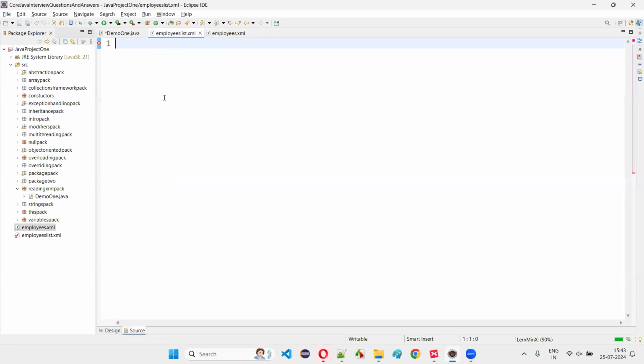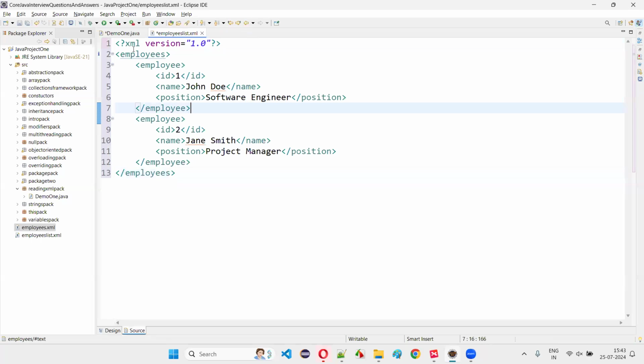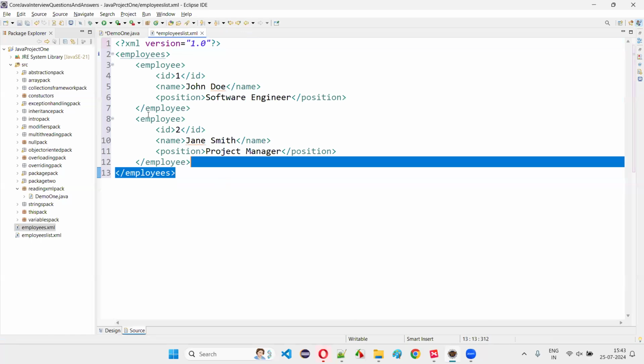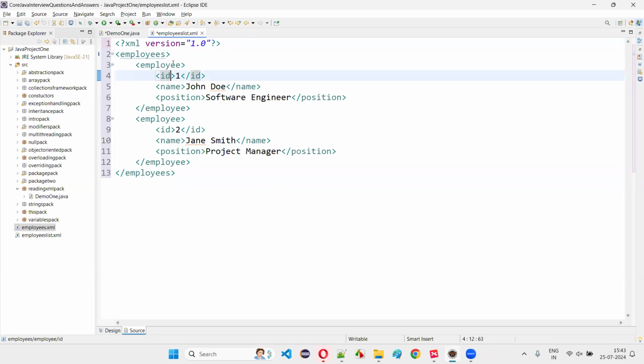Okay, so I'm not going to explain what XML is, so you have to learn that by yourself. Okay, so for XML content, I have taken some sample XML here. As you can see, there is the XML declaration and the document declaration here.